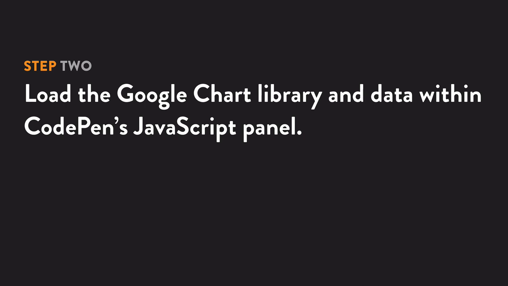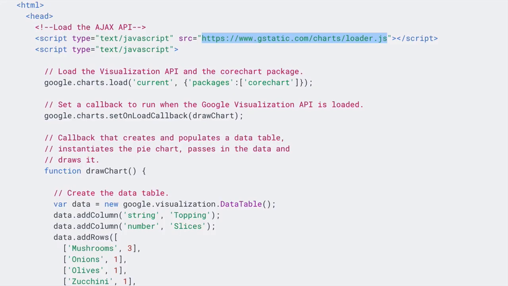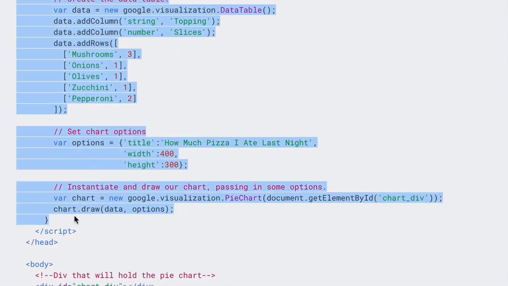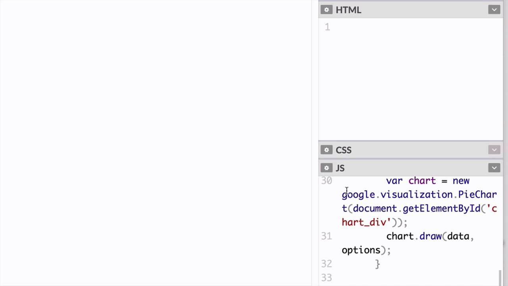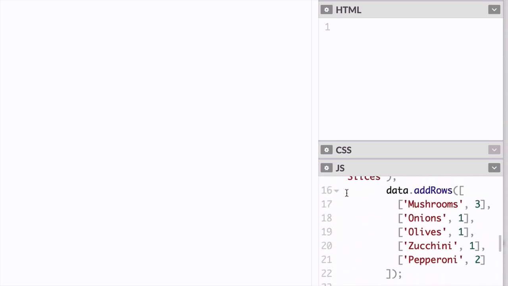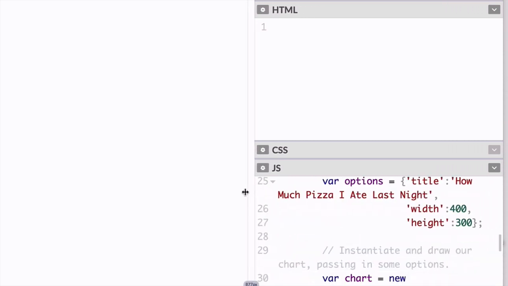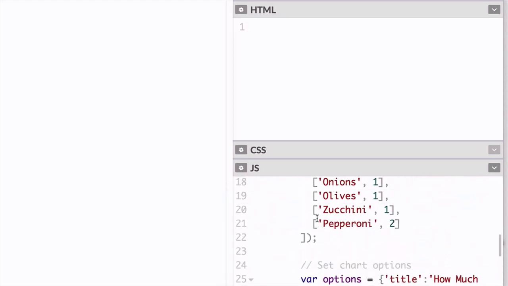Step 2, load the Google Chart library and data to CodePen's JavaScript panel. Back in Google Charts, copy all of the JavaScript between the script tags. In CodePen, paste this code into your JavaScript panel, and this is going to load the library as well as the sample data for the chart, which you can see here.